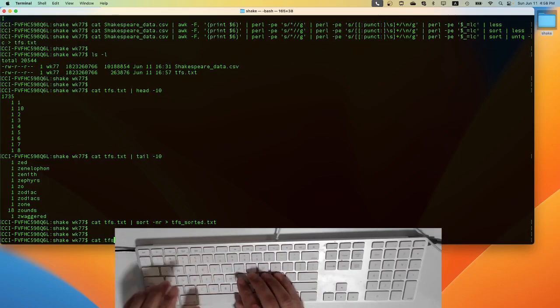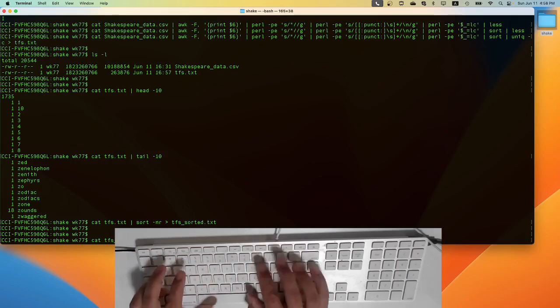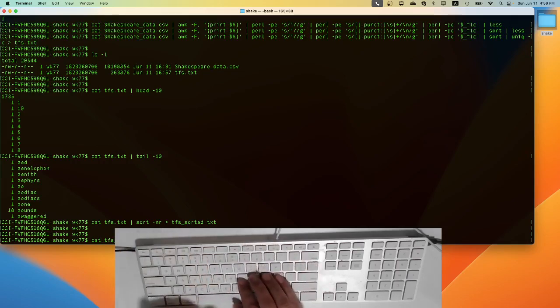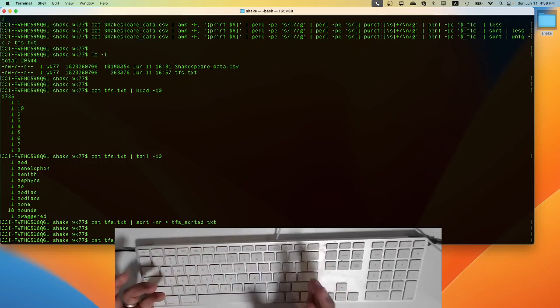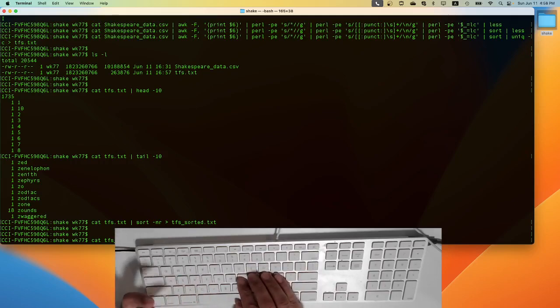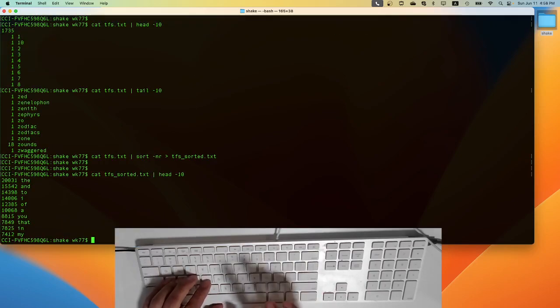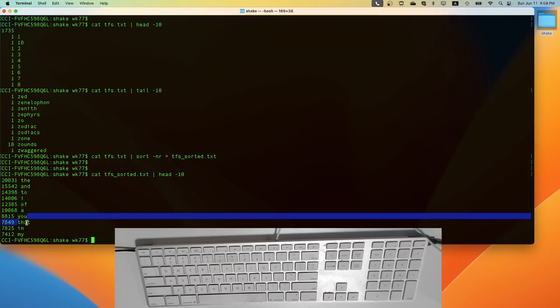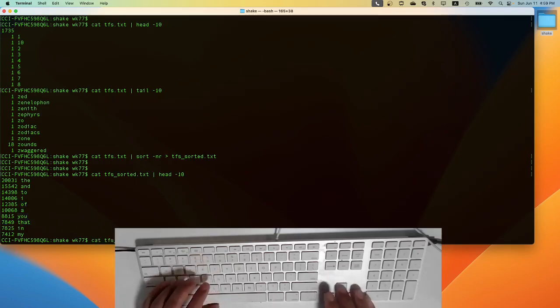And now if we take a look at the tfs_sorted, and let's say we want to look at the top 10, which are the most frequent words. Take a guess. Maybe you will know some of those terms. I believe it should be unexpected, right? So "the" appears 20,000 times in the entire Shakespeare collection, and 15,000 times for "to", 14,000 for "I", 14,000 of "a", "you", "that".